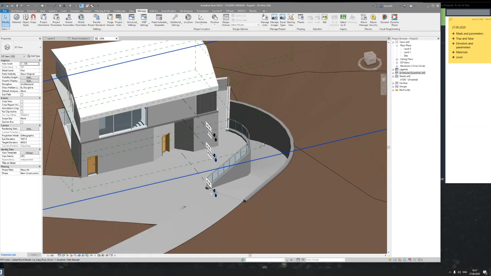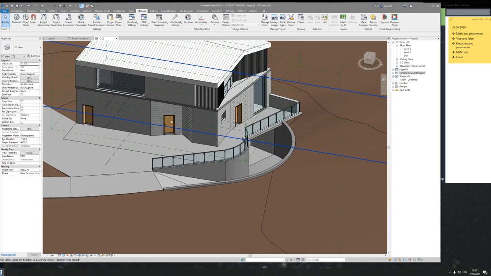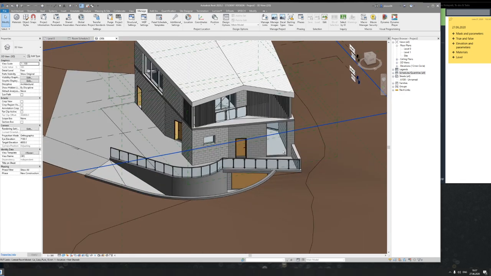So as you can see, it's still under work. There's a lot of work here. Now we have only the massing form, but it's already working. We already have the concrete walls and everything.